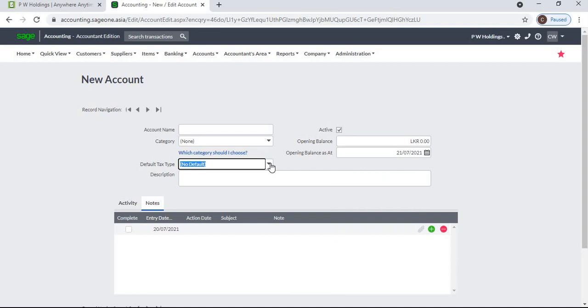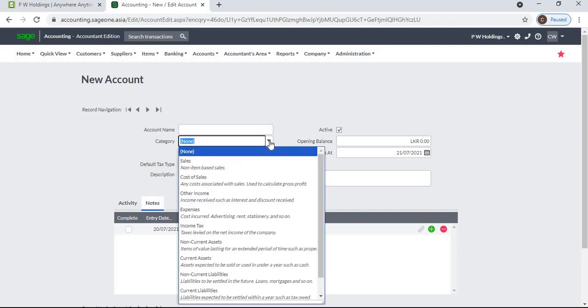Users can also set a default VAT type which will apply when transacting. The account entertainment should be set to exempt for all new companies by default. In the category menu, you will select the correct category for the account. It is important that you select the correct category since accounting uses the categories to calculate the values on the profit and loss report and the statement of assets and liabilities report.